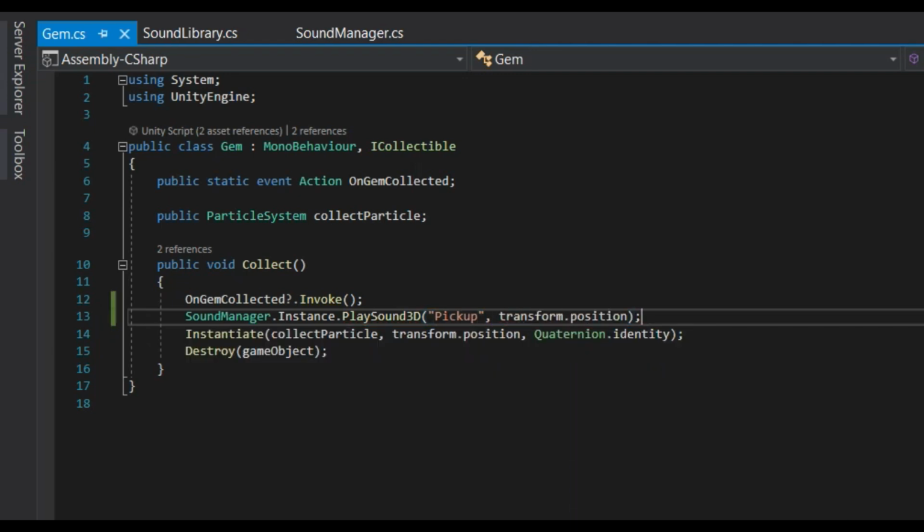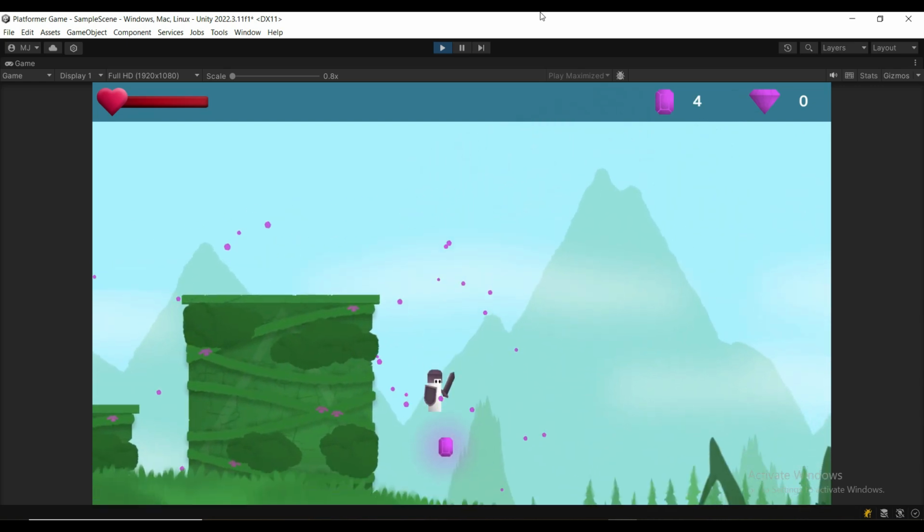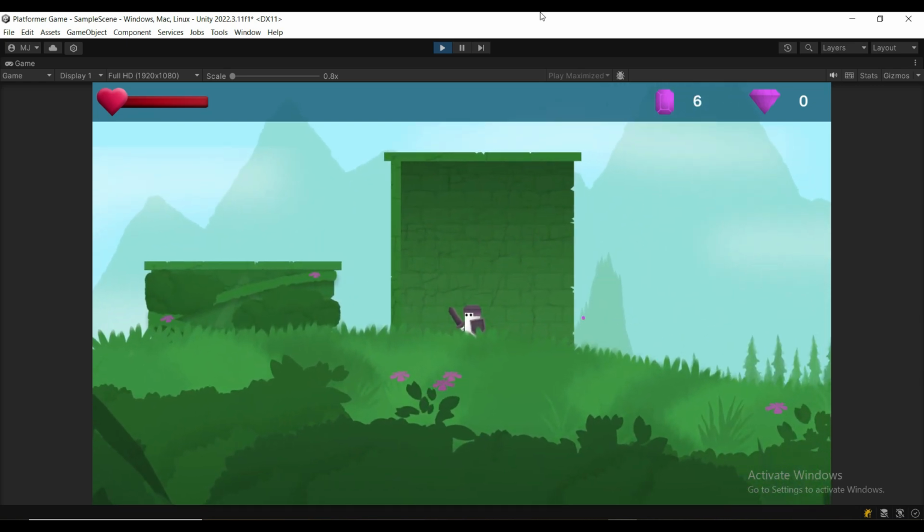In the next tutorial, I'm going to show you how to create a music manager, and then we're also going to create a settings menu where you can control the volume.